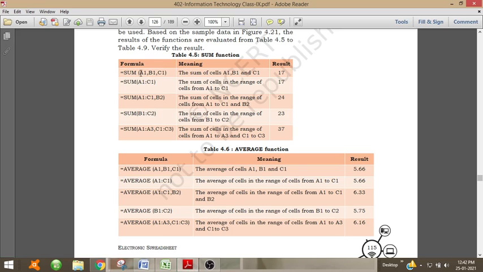Now let us see how we can calculate the sum of three cells A1, B1 and C1. We can write it as sum of A1 comma B1 comma C1, that is all the three cells will be added up, or we can write it using range, that is A1 colon C1, that is from A1 to C1 all the cells will be considered.